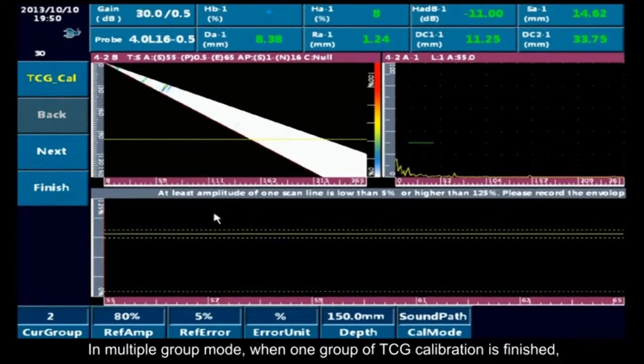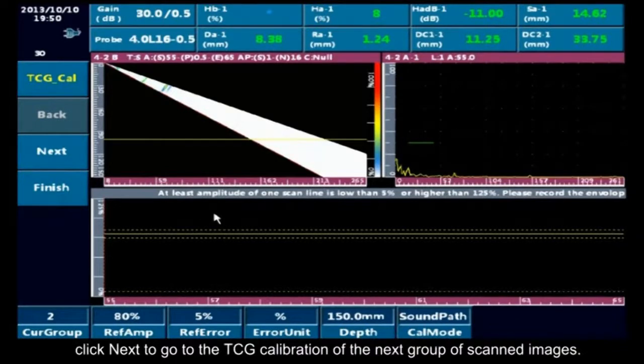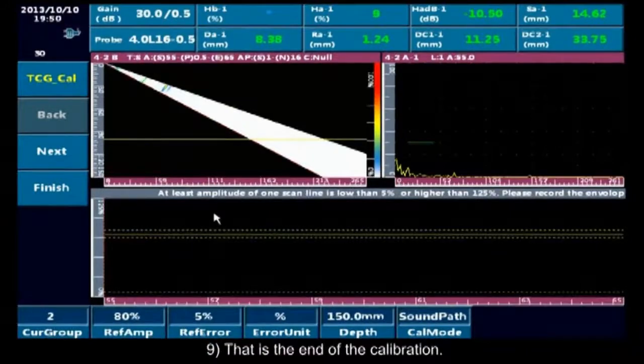Calibration of Group 1 in multiple group mode. When one group of TCG calibration is finished, click Next to go to the TCG calibration of the next group of scanned images. That's the end of the calibration.